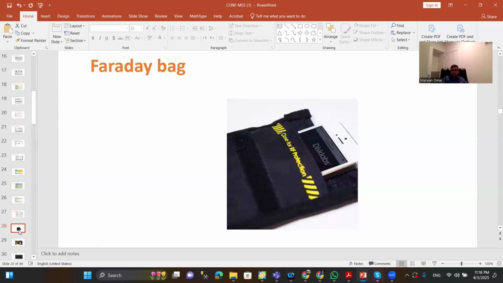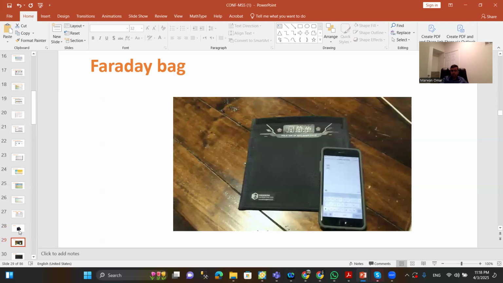This is a Faraday bag used to protect the evidence during transport. This is also another picture of a Faraday bag, where you can put the phone inside the Faraday bag to prevent interference with the evidence, tampering with the evidence.